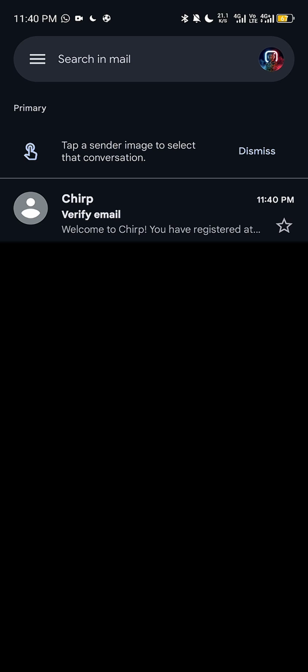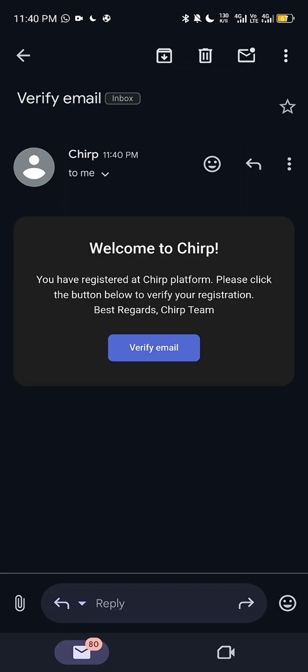So right now I'm currently on my email account, on my Gmail account. So this is the email right here. I'm going to go ahead and just tap on it. So they sent a link, but the link is in form of a button. Now I need to click on this button in order for me to verify my account. In order for me to log in, I need to verify my email before I log in. So tap on this button right here, this verify email button.